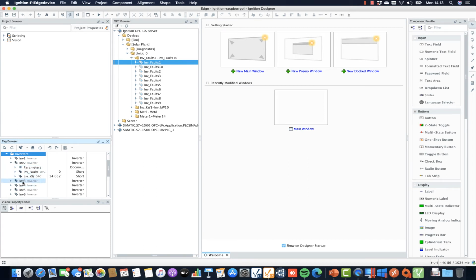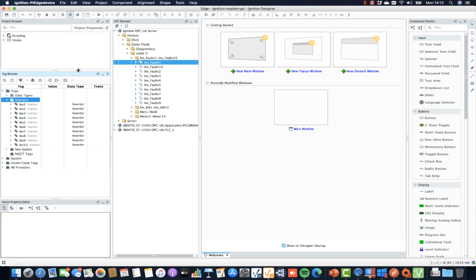With all the tags, and you can notice I've got no faults, no codes, but I can see all the different kilowatts that these inverters are generating. Perfect. So let's maybe give it a little more space so that we can see. So I've got all my inverter tags, I've got my MED station tags.